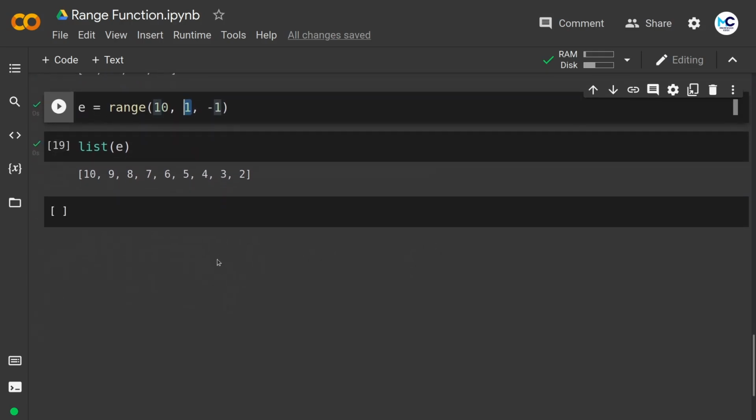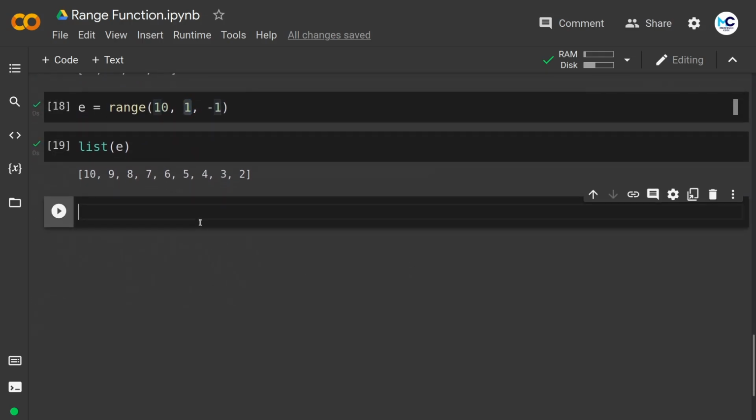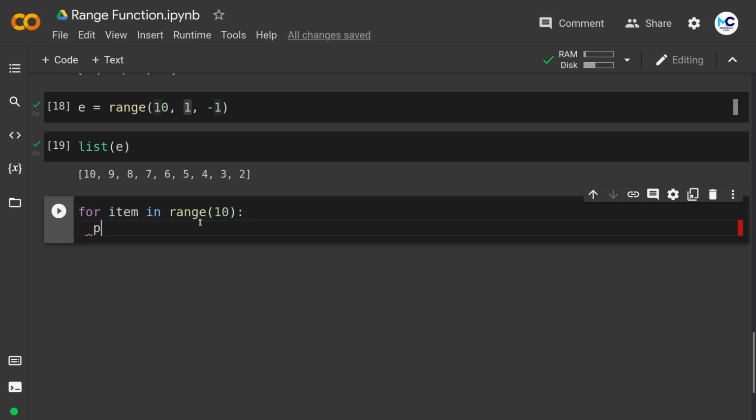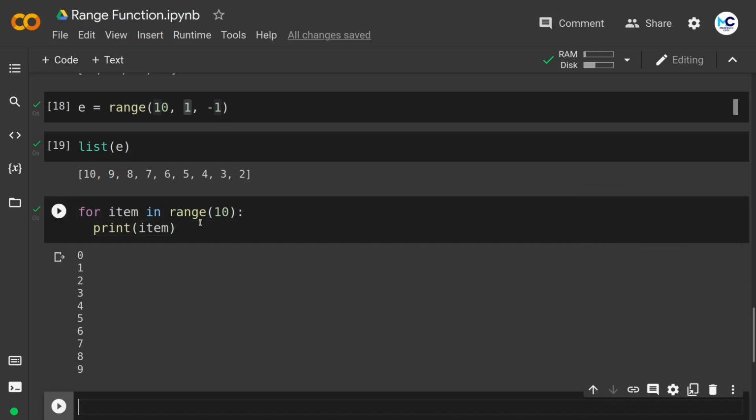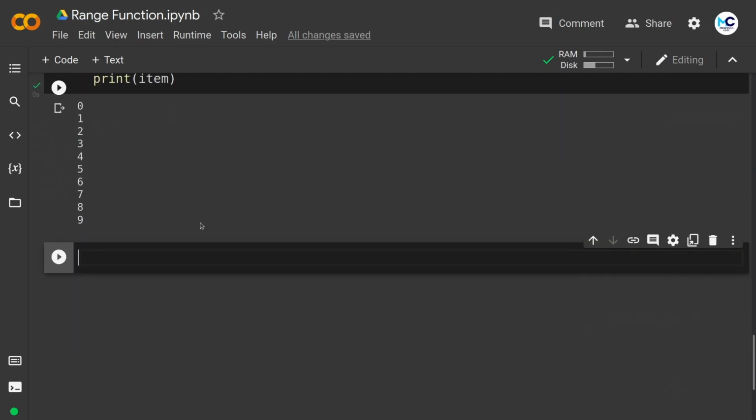Now let's see some examples of the range function. Here I am taking an example with a for loop. For item in range 10, and I will print the item so that you can see the values. So we have the same data here. This time it prints individual items instead of creating a list. So this is one example.